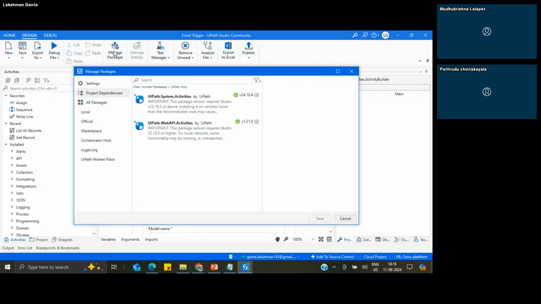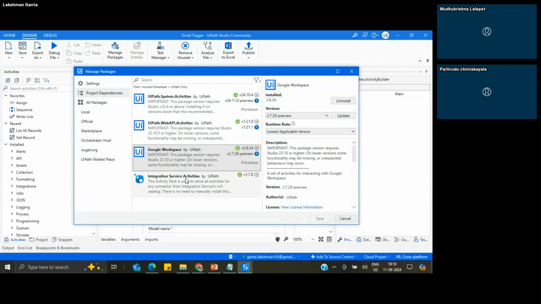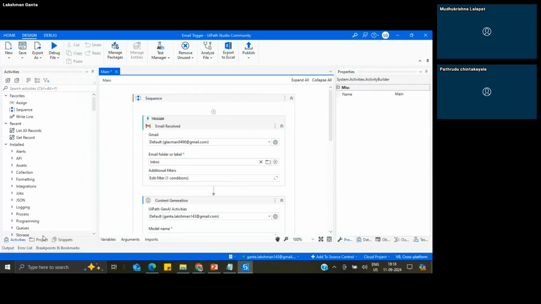Let's see what dependencies are installed. Here you can see in the project dependencies there are four activity packages installed. One is System activities, one is Web API, and Google Workspace, this is for the Gmail part. And Integration Services, we have used some Gen AI activities, right? For that we need this Integration Services activity. So all the dependencies were automatically installed.